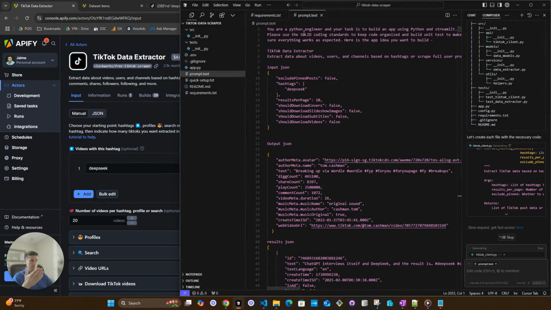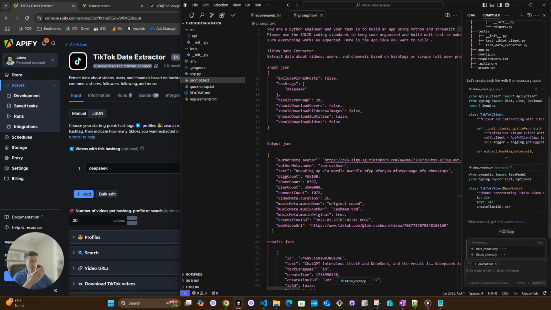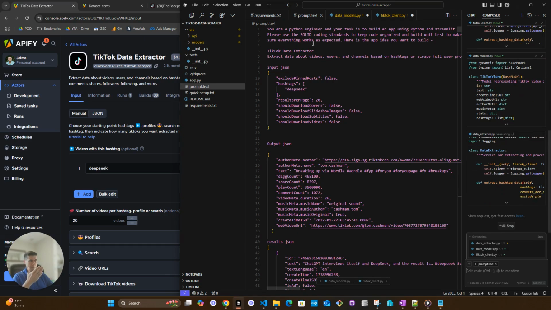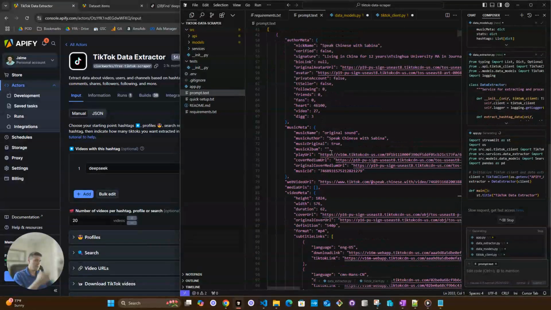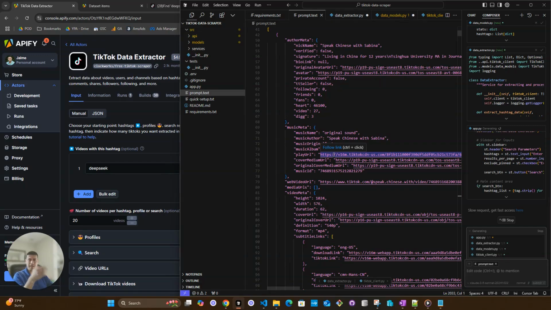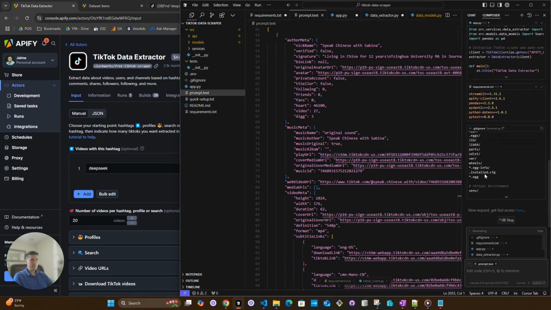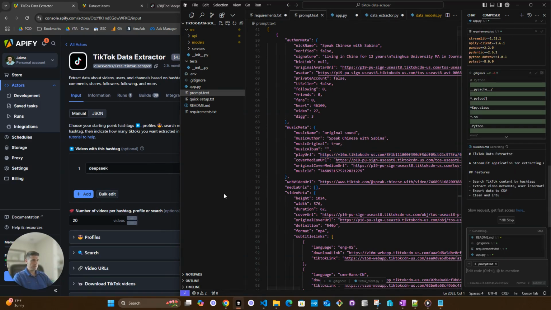here. So you're a Python engineer, and your task is to build an app using Python and Streamlit. Please use solid coding standards to keep code organized and build unit tests to make sure everything works as expected. Here's the idea. You have all this information, and then towards the end, I tell it again, hey, use this structure and make sure everything is documented. So as you can see, it's doing everything. Right now, you don't have to do anything.